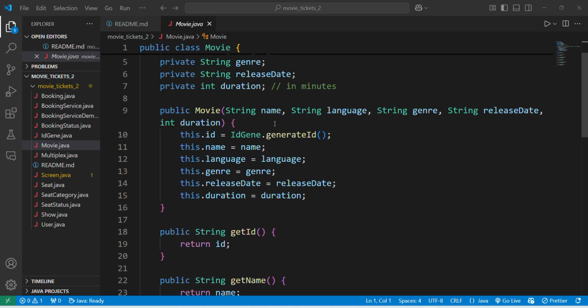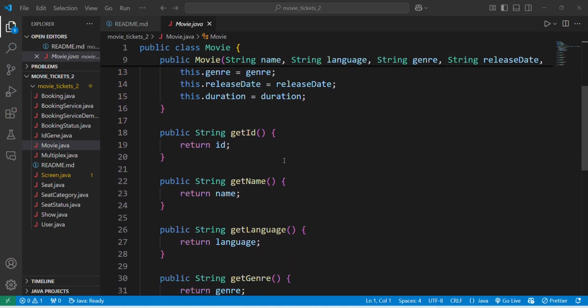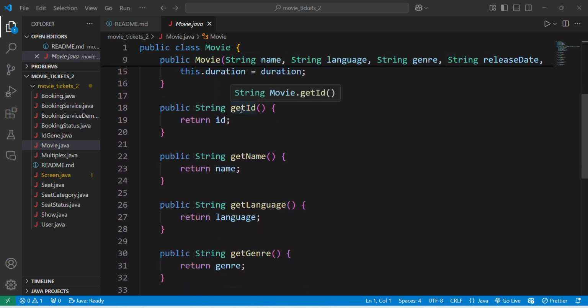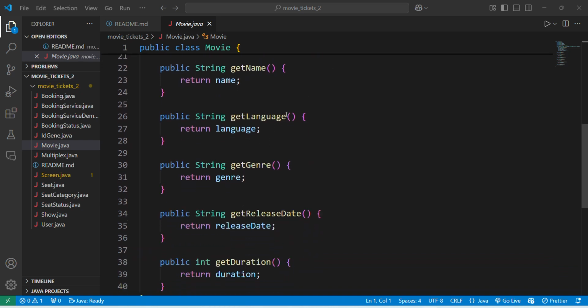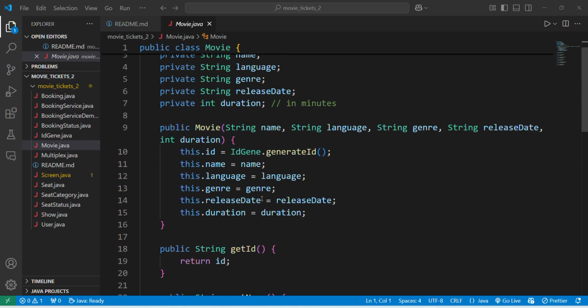And for id, to generate a unique id, similarly to the user class, for the movie class also we generate a unique id for every movie. That's why I have taken it here. And similarly the getters: getId for id, getName for name, and getLanguage, getGenre, getReleaseDate, getDuration. So it is about the movie class.